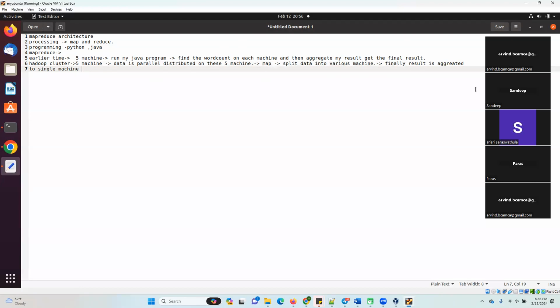So what is the difference now? The difference is this aggregation, whatever you were doing manually, is not done manually by you. All of this is completely done by the MapReduce program. MapReduce handles the entire splitting of the data and aggregating of the data. Now, this MapReduce program is written in Java.